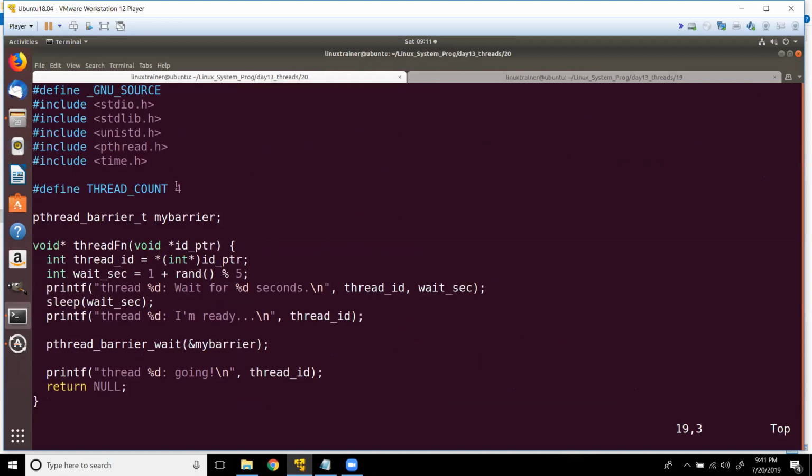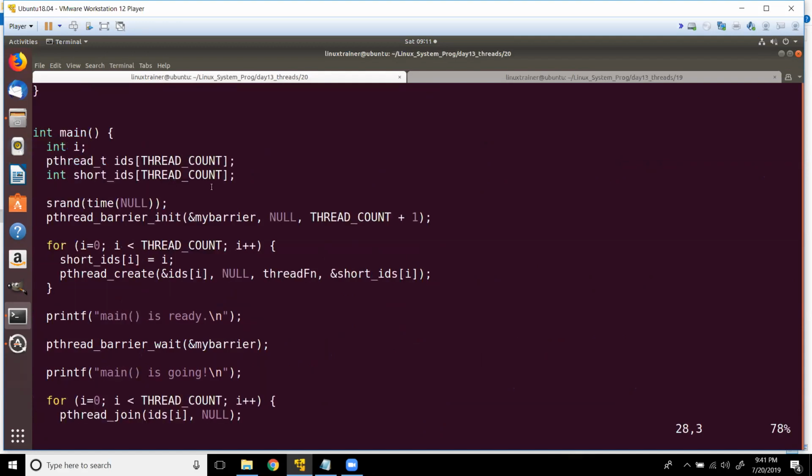I have the variable macro set to 4. I create 4 threads. I initialize my barrier. I set the count to 4 plus 1, 5.